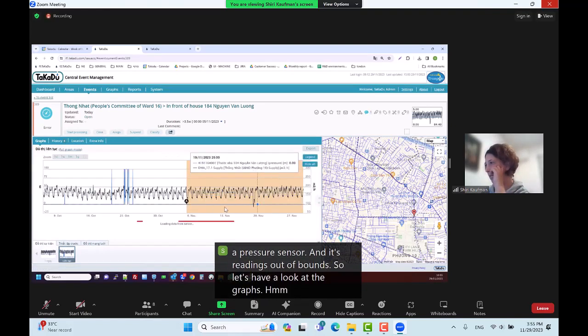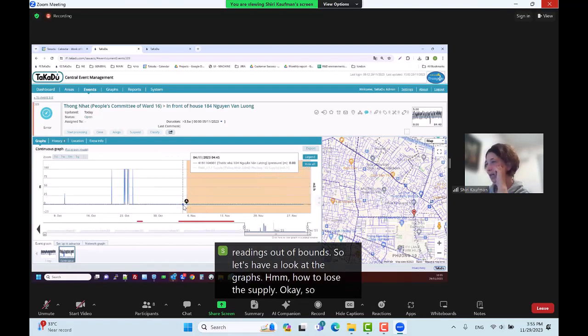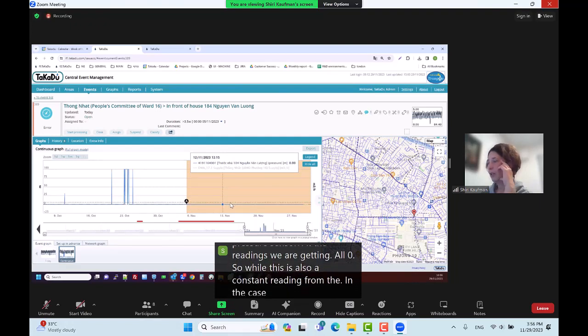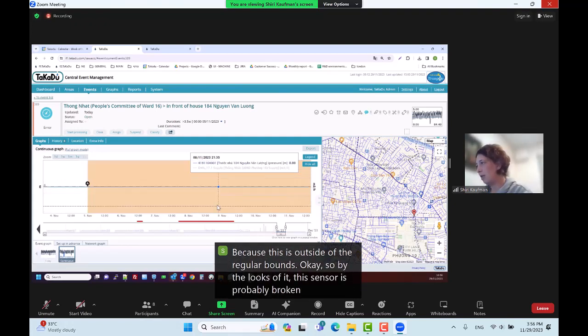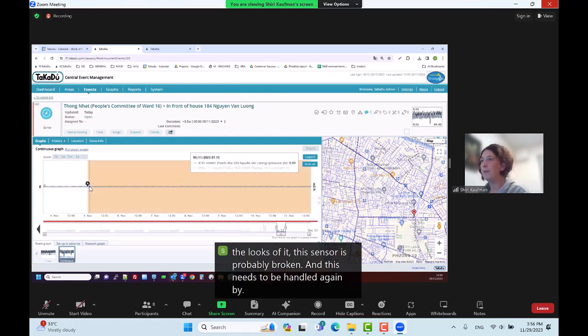Okay, so we are getting readings for this pressure sensor, but the readings we are getting are 0. While this is also a constant reading fault event, in the case of the pressure sensor we are getting readings out of bounds, because this is outside of the regular bounds. So by the looks of it, this sensor is probably broken. And this needs to be handled again by Tawako looking at it. The behavior of the pressure sensor is faulty.